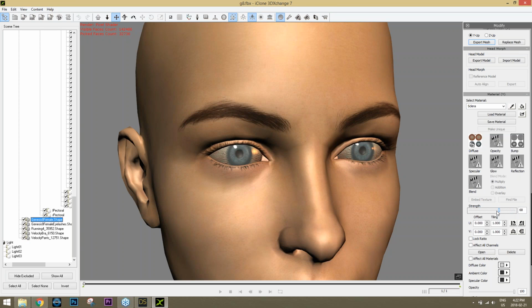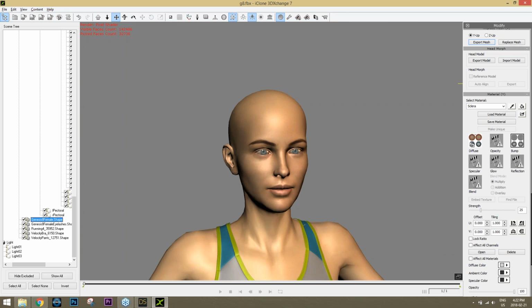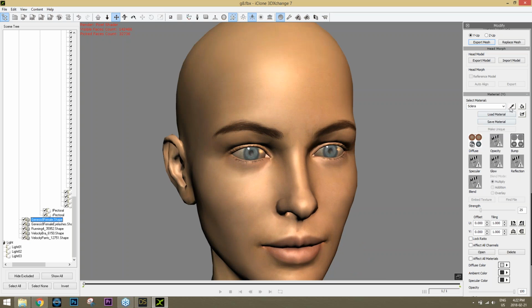So here you'd probably want to adjust the strength a little bit further down. Just maybe something like this. And nothing too crazy. We'll leave the strength maybe at 25 or something like that. Okay, good. So that's basically it for the eyes. Now let's take a look at the face. So let's just select our material, pick the face here.